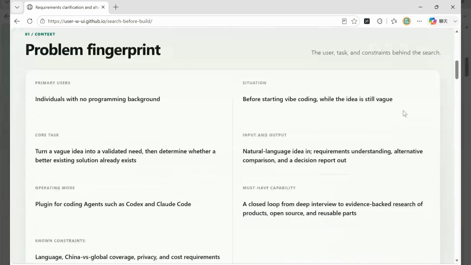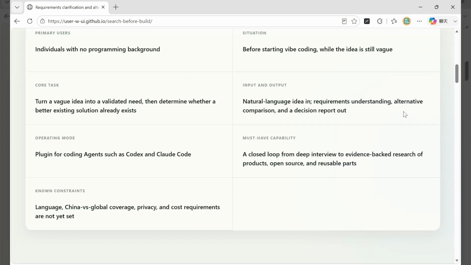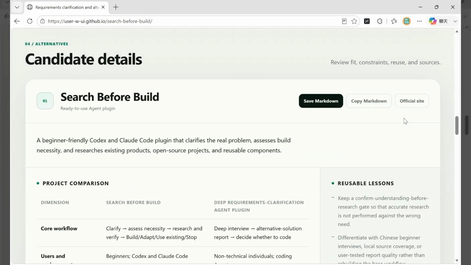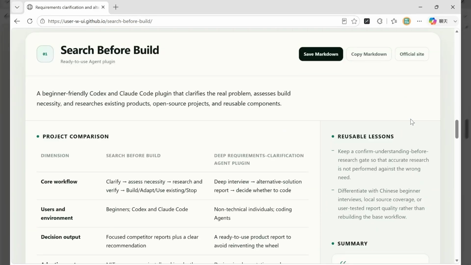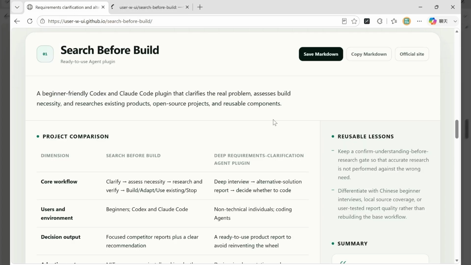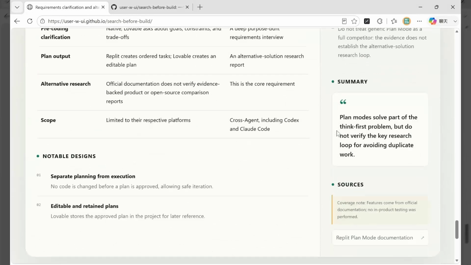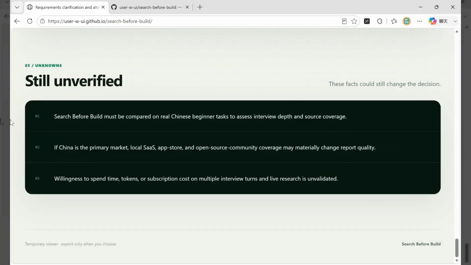Below, it shows the fingerprint for the question, the search coverage, and a comparison of competing products. Further on, you'll see detailed comparisons with each relevant product, allowing you to save individual products as markdown files or visit their websites for more information. Finally, it suggests questions that require further investigation. If you plan to continue this project, you can start with these.